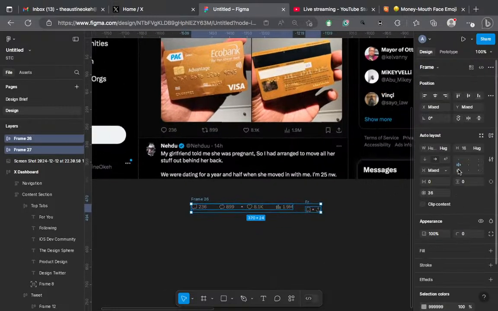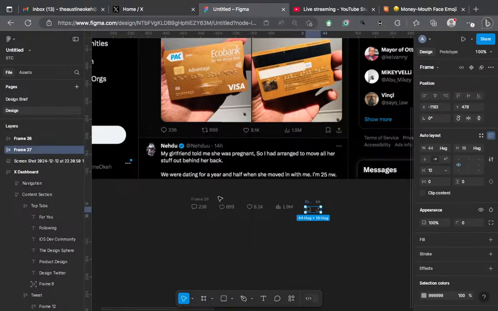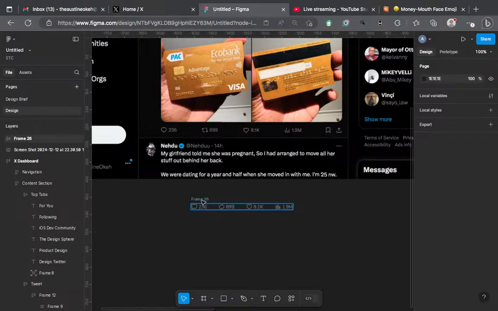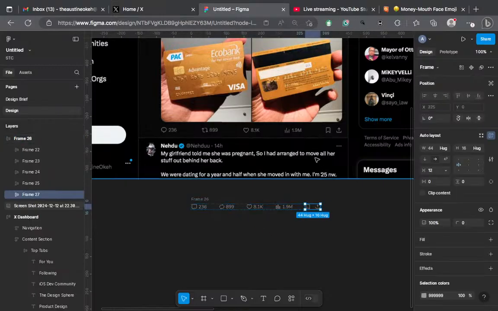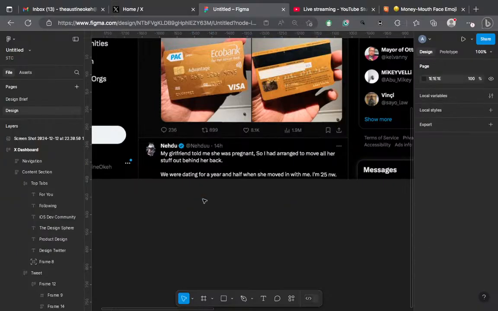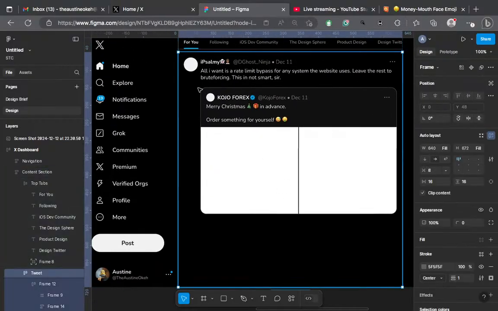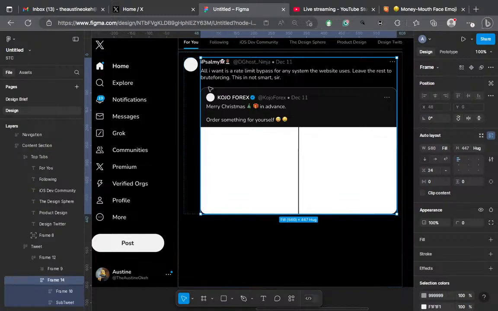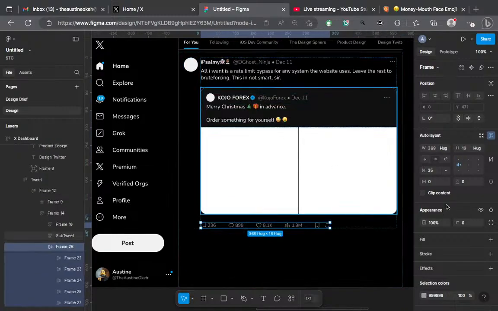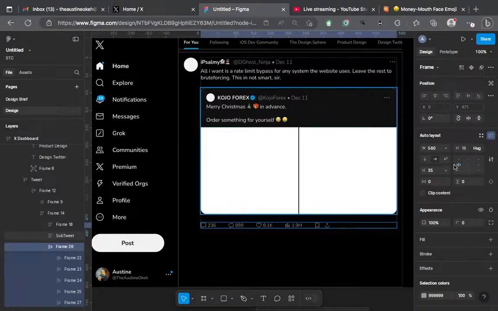Okay, so what was I trying to do? I want to put this, Command X, inside this frame, Command V, right? Just trying something. So I'll cut this now and come here inside here and paste it. Then width, I want the width to fill container, of course. Then I stretch it.